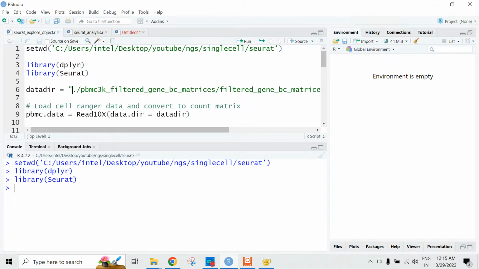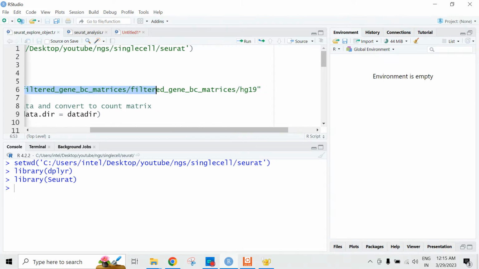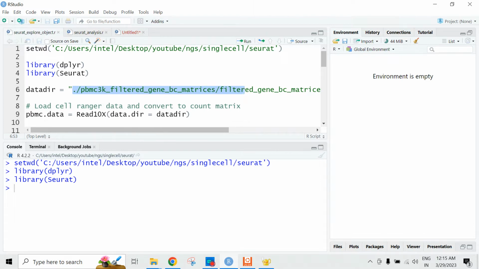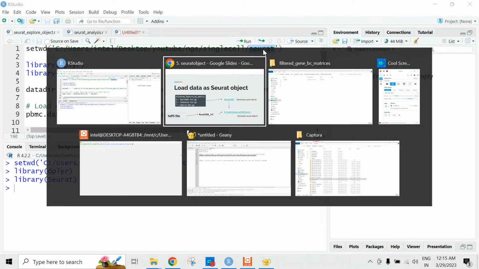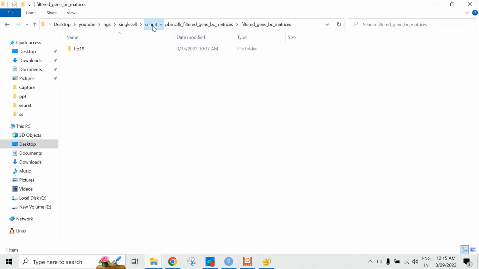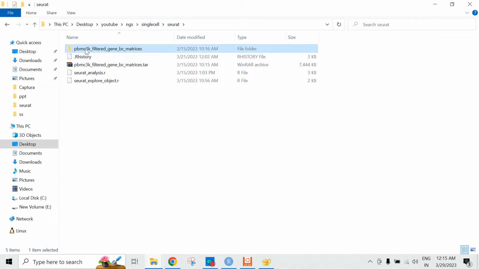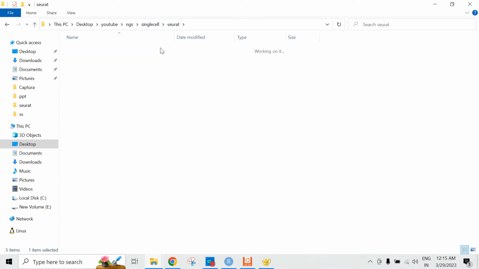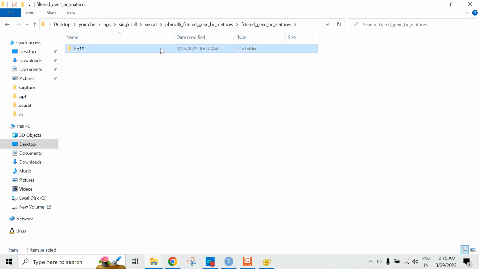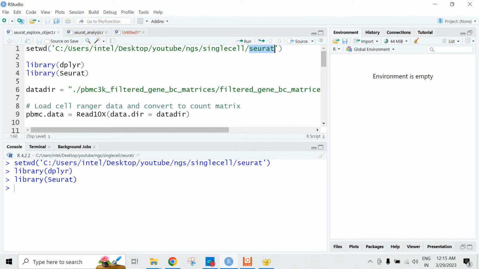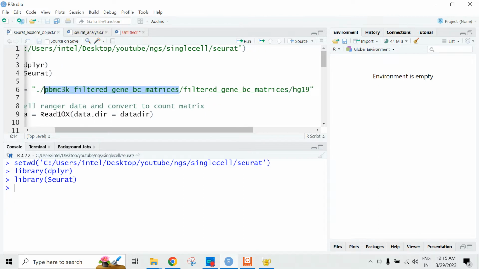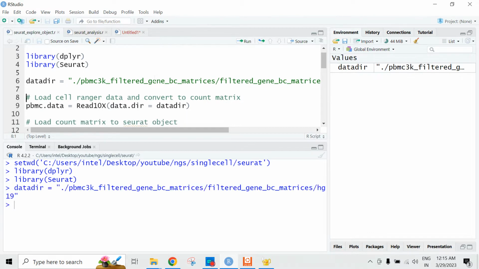First you need to give where the output of the CellRanger is located. You see my working directory is here, Seurat. Within that, my data is inside this folder, and then within the filtered gene folder, then HG19. That's where I'm giving the path in the current directory. So this is where my data is. I will be creating this variable.